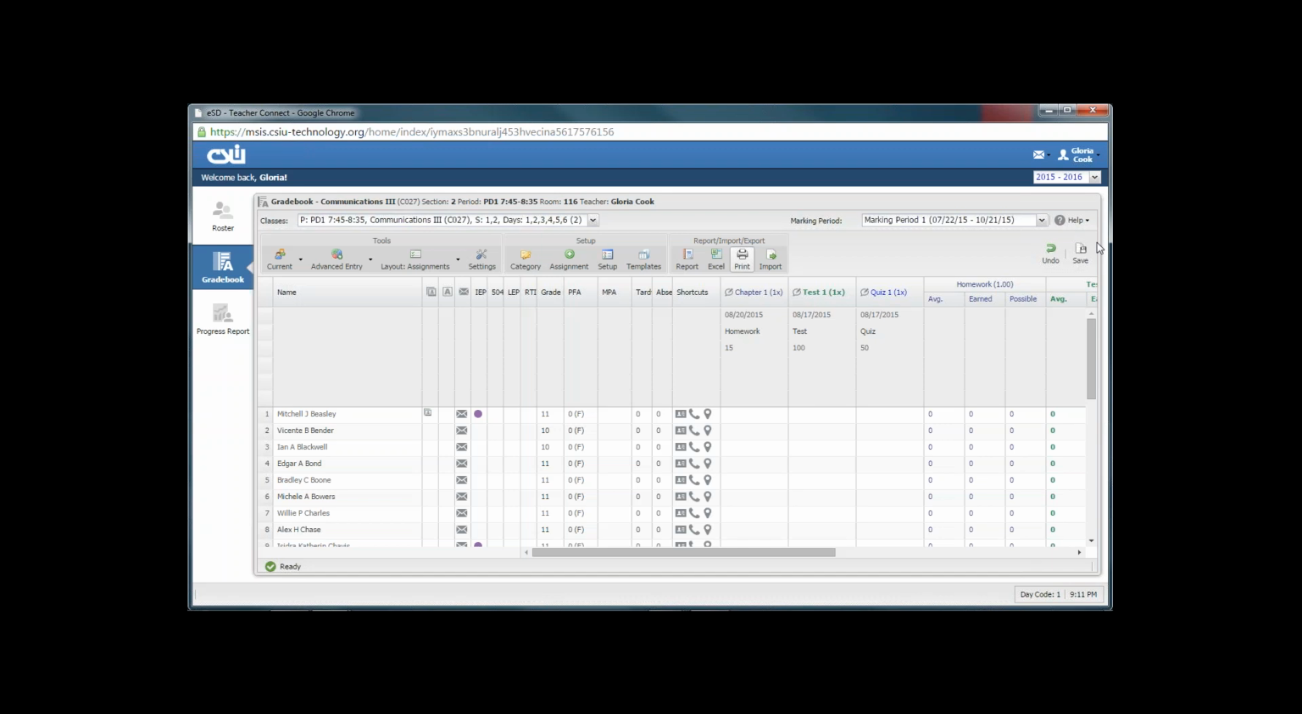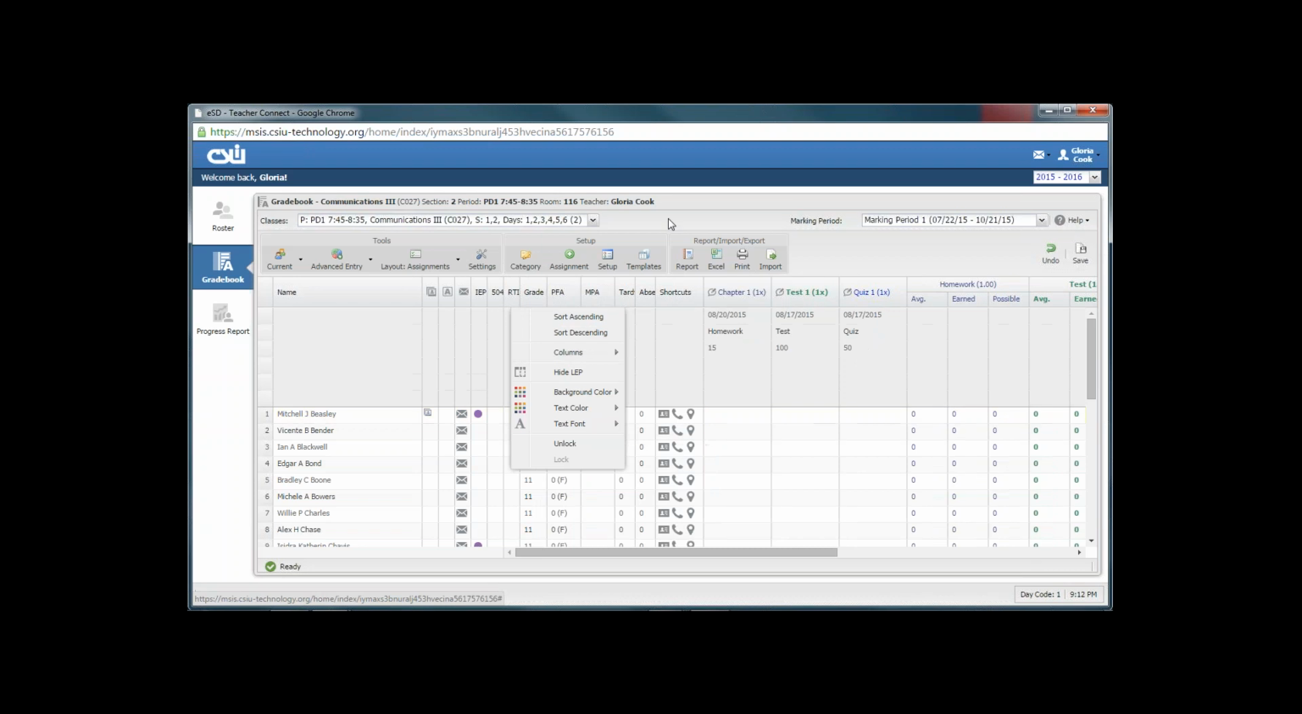Now down below, and of course like I said, we're in our advanced entry, so we have a lot of columns in here. Everything I showed you up here can be done down inside of the columns themselves. So as an example, if I don't want to see an LEP column, notice when I put my mouse over LEP, I get an arrow. If I click that arrow, I can come into columns and I can uncheck my LEP column.